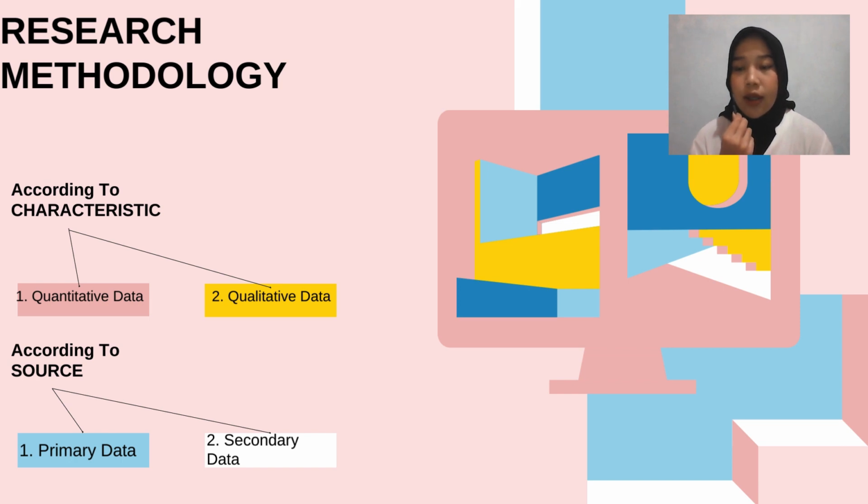So next, there is the research methodology based on data classification according to characteristic and according to source. The first one is according to characteristic. The types of data used in this research are quantitative data, namely data in the form of numbers needed in research, and qualitative data, namely data in the form of written information such as company policies regarding the amount of salary and benefits received by employees.